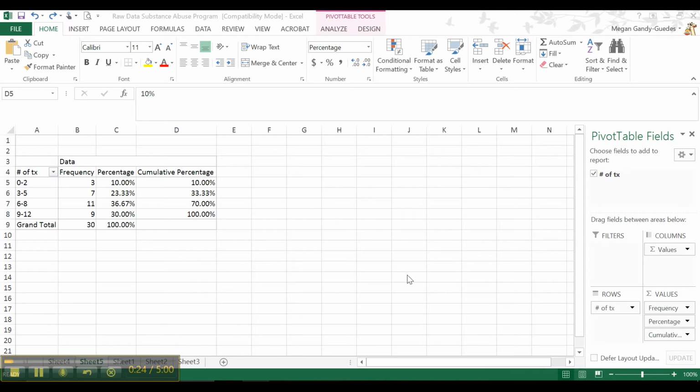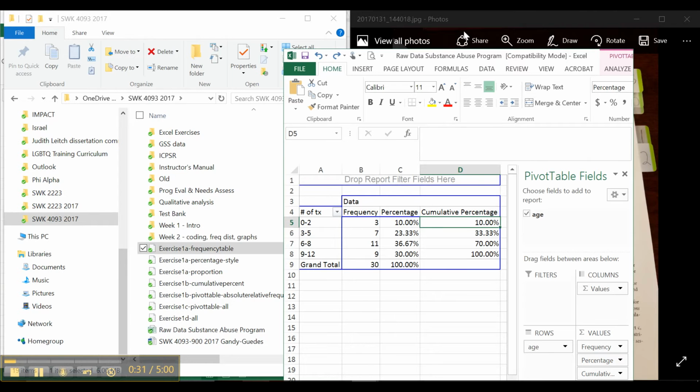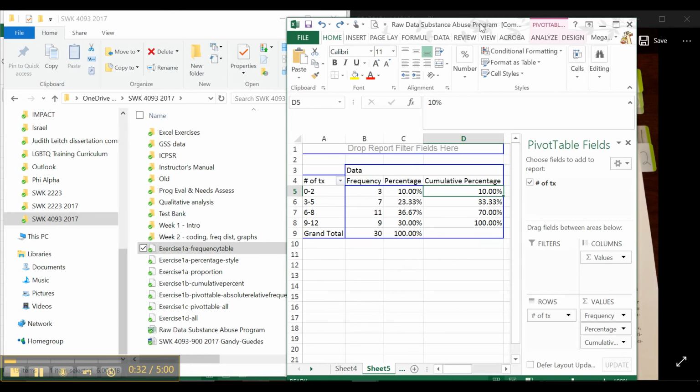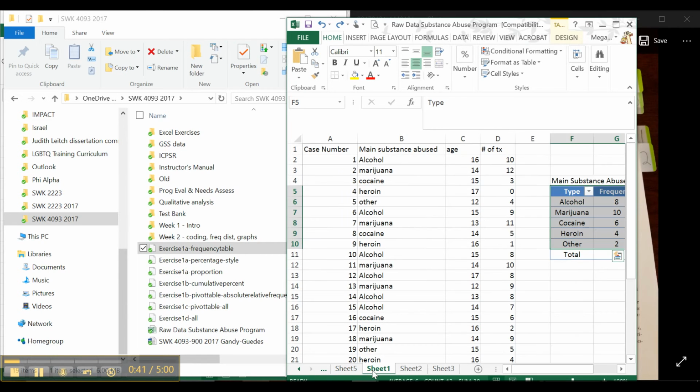We need to get back to our regular set of data. So once again, I can't click on my tab because this menu is here. So I'm just going to go back and find Sheet 1. That's what my data was called.